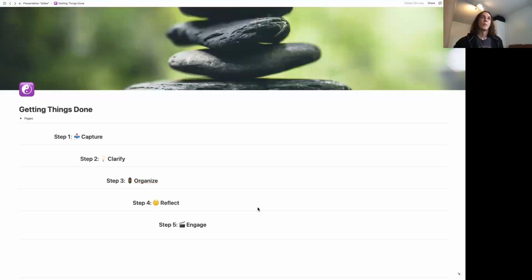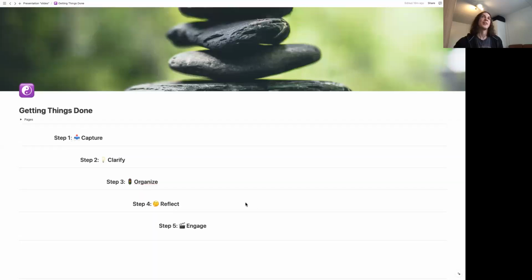Okay, so are there any questions about the structure? If not, then I will start sharing my screen. And here it is. I actually decided to really try to push the limits. I created the presentation in Notion, so this is already Notion.